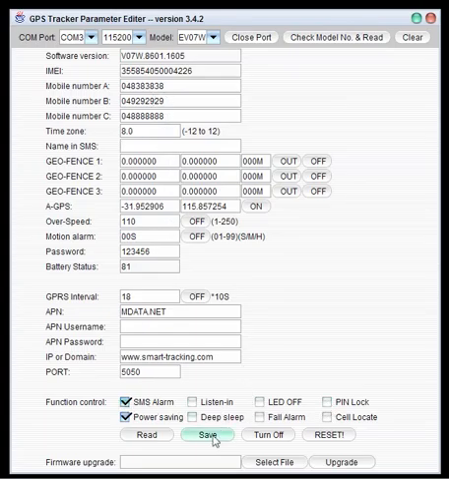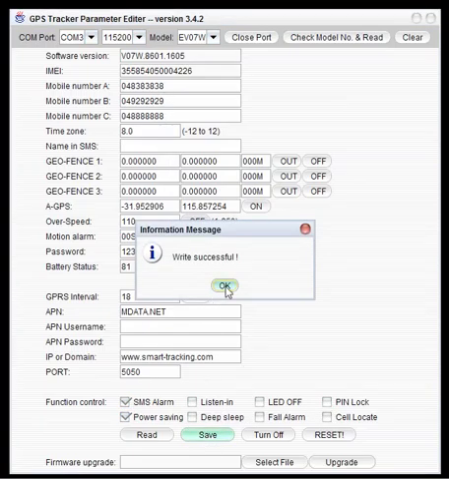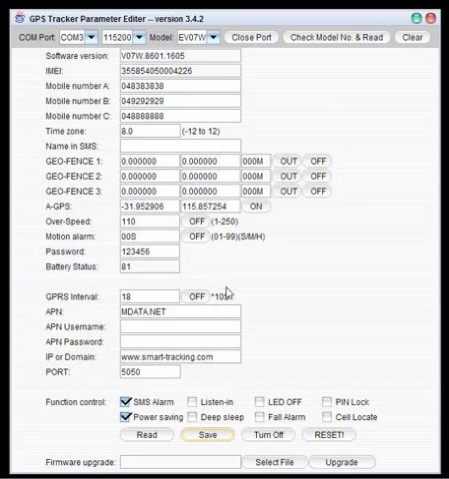Once this is all done, you would click Save. You're going to get Write Successful. Click that, and you're good to go.